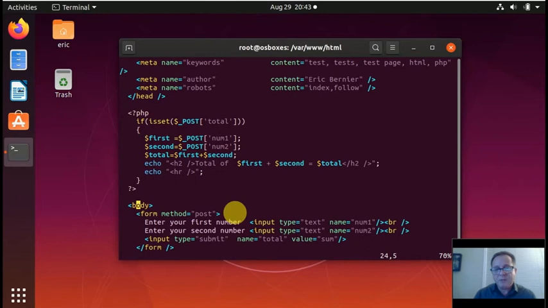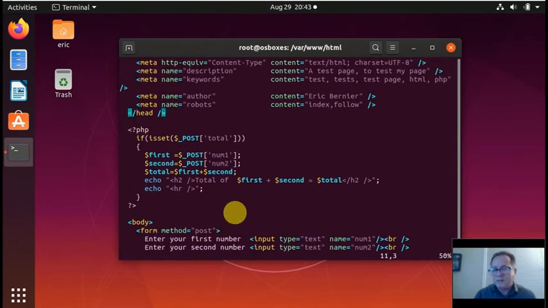This is the PHP code. I'm gonna get back to it later, because the first time we execute this, we did not post anything. Post is a method. When we deal with a website, we can get information or we can post to send something.